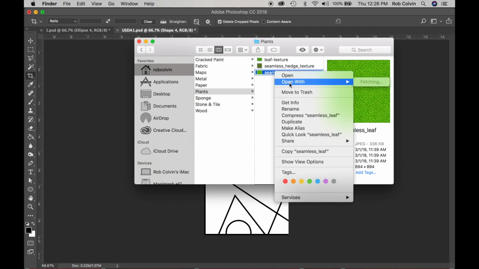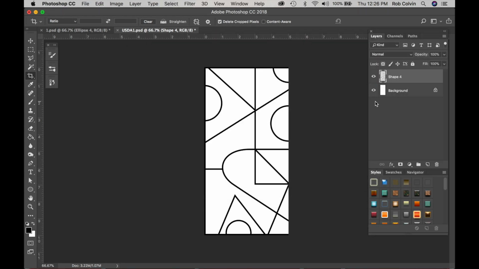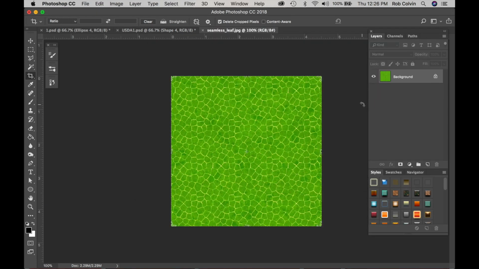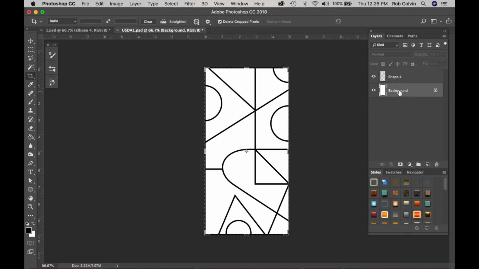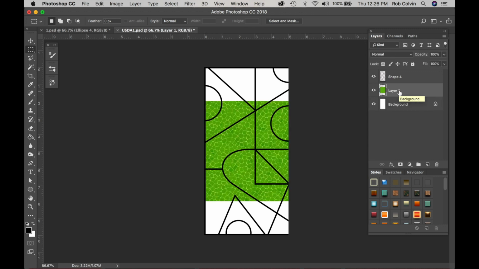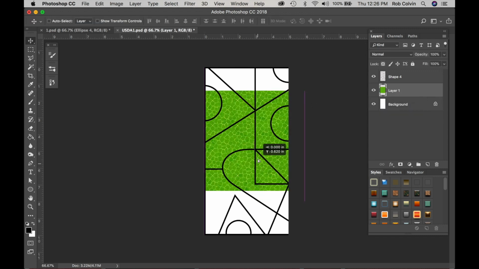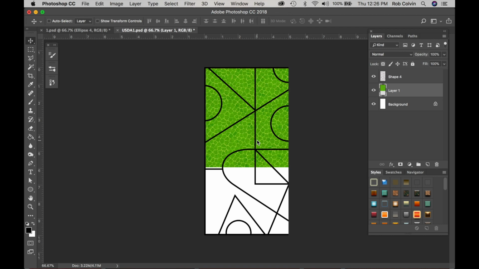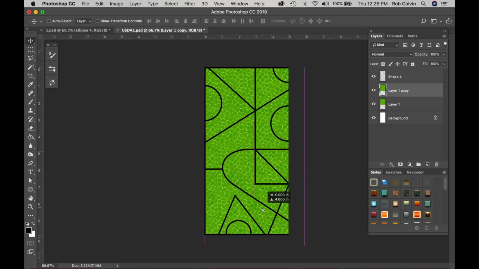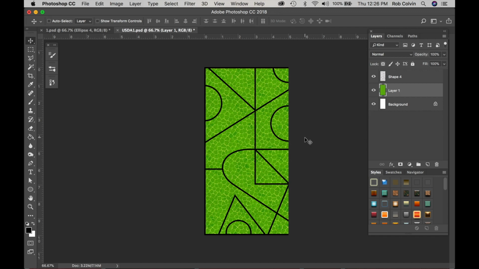So I will open that in Photoshop and I will select it by Command A. And then I will Command C for copy, and then I will Command V for paste, and I will paste it onto the background underneath the lines and move it. I will Command J to copy it and get the move tool and pull it down and line it up. Then I will merge those two layers together with Command E as an elbow.